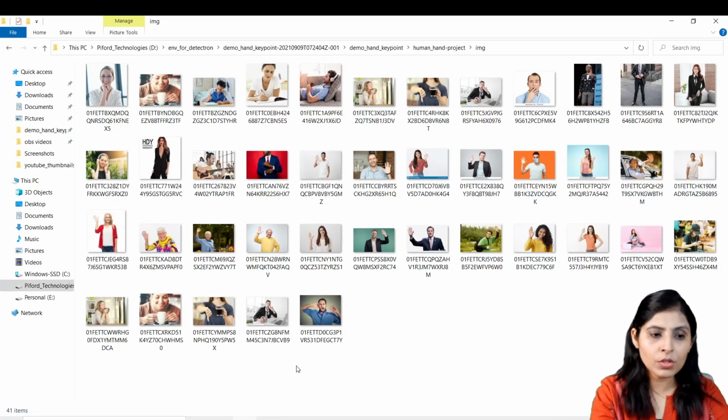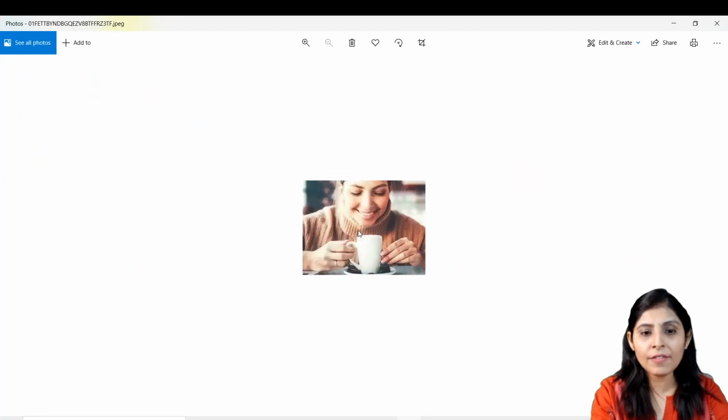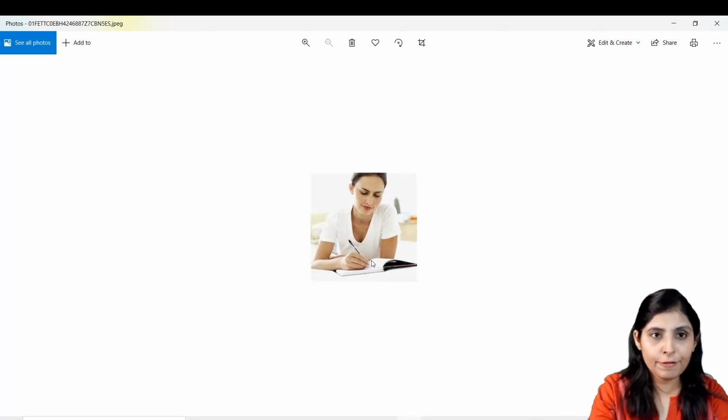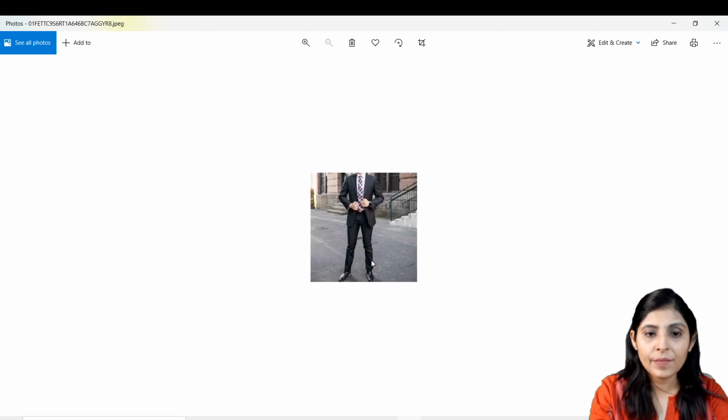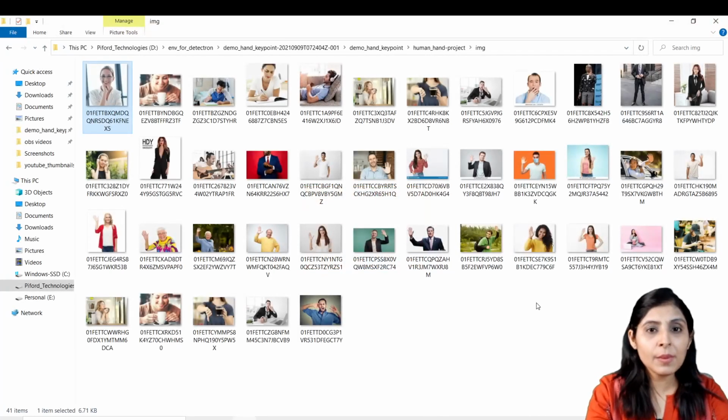Okay, so we have a total of 41 images, and let me open an image. You can see that in every image we have hands, right? What I have done is prepared different key points which show us the shape of the hand. So these are the different images I have used. All right, so these are my images.